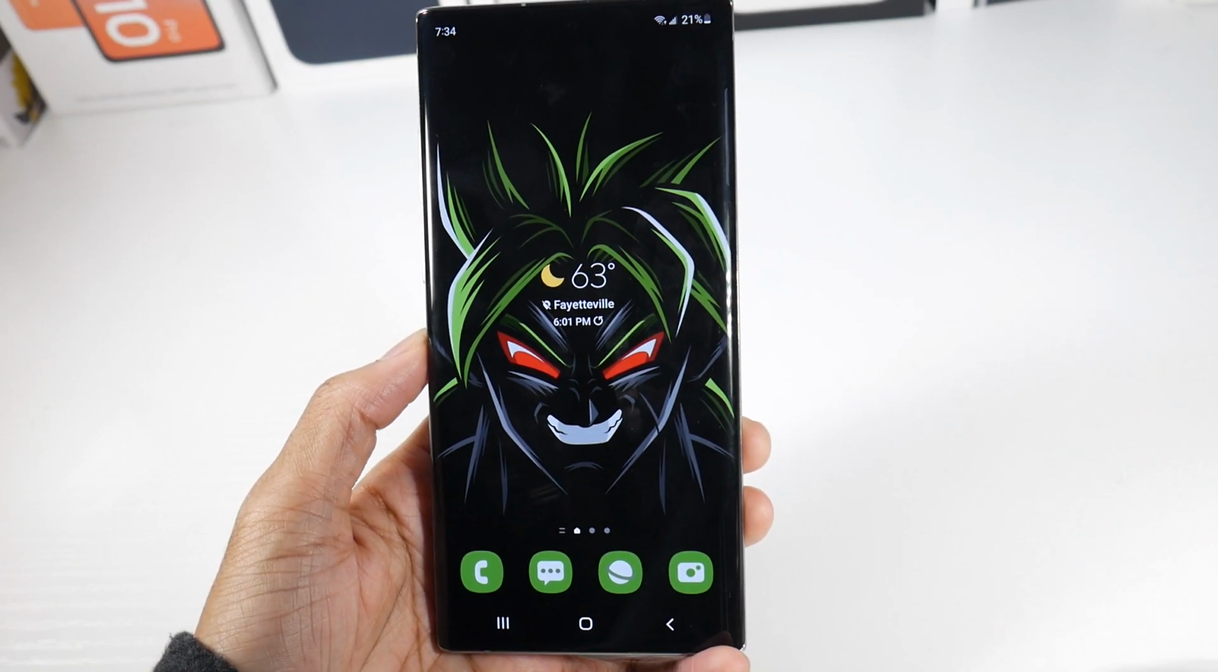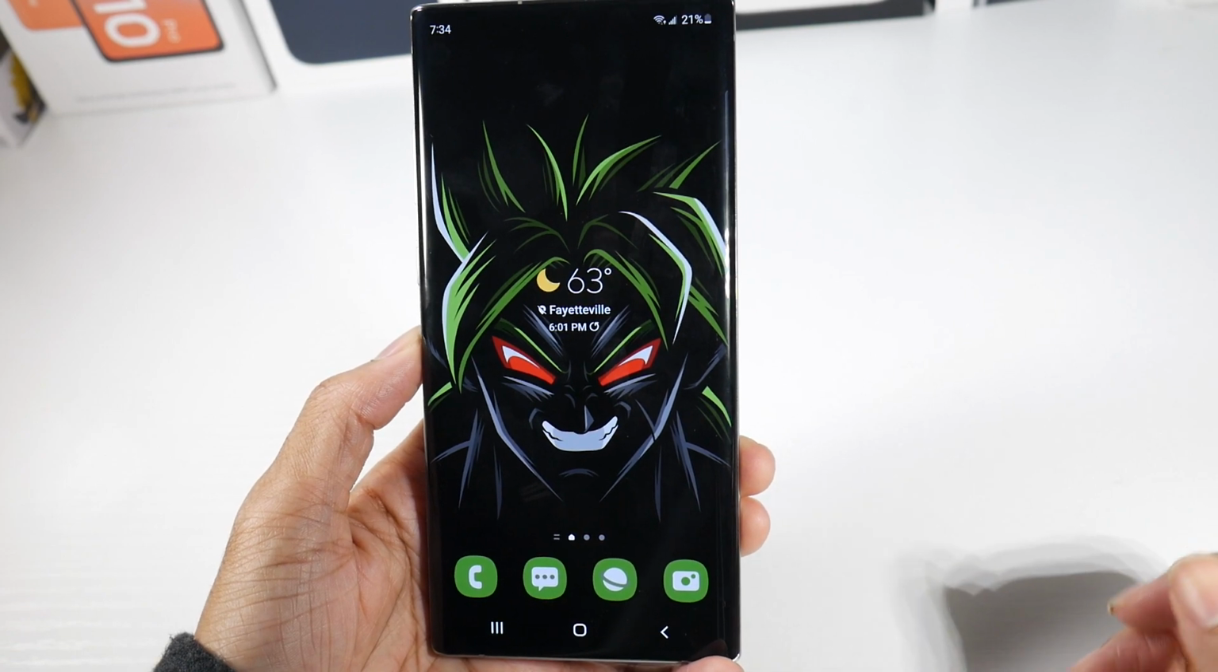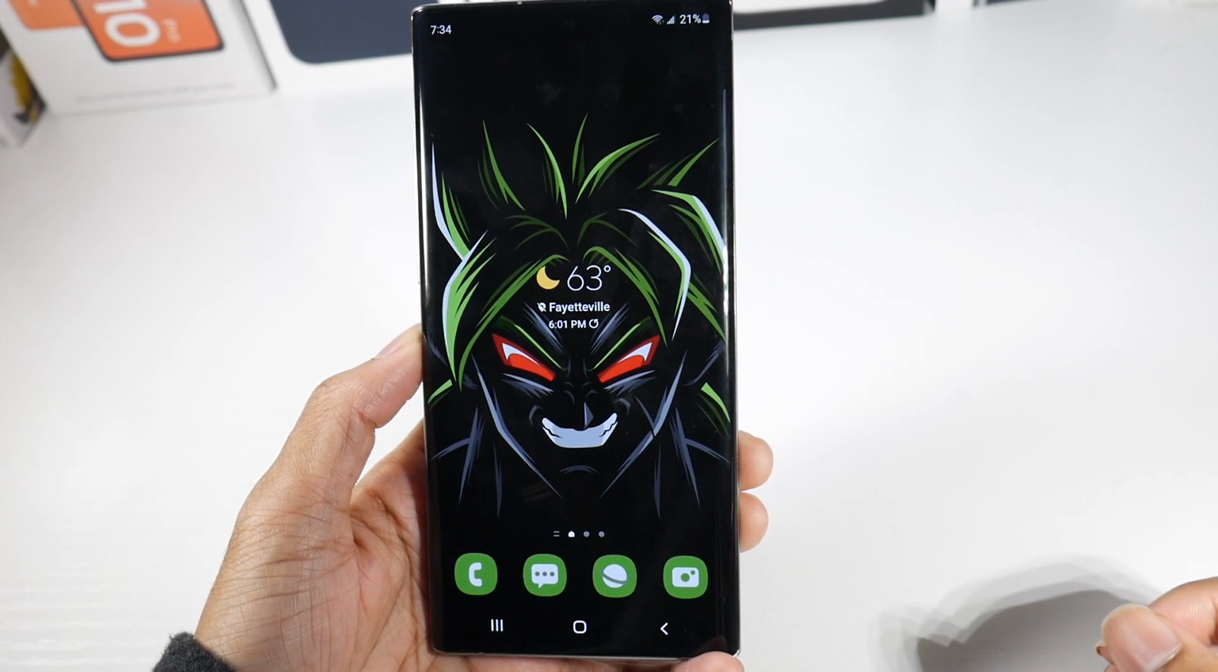What's up, guys? Today we're going to be talking about a few ways that you can speed up your Android device, your Samsung Galaxy smartphone, in 2022. Just a few quick tips.